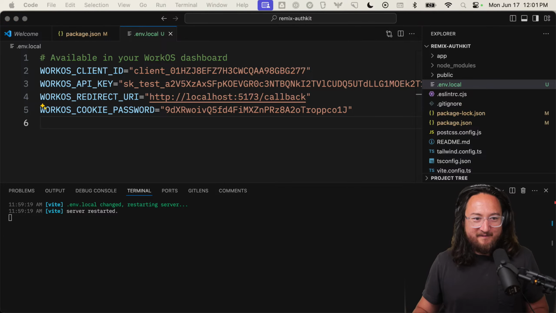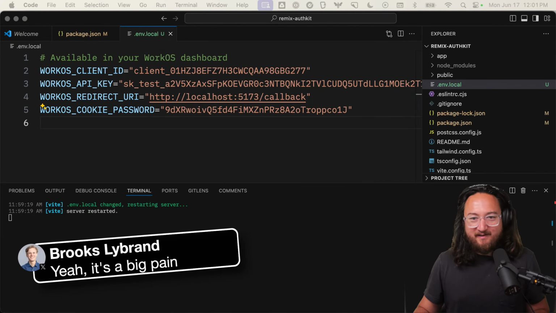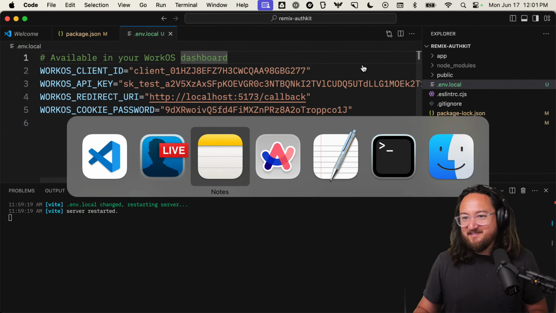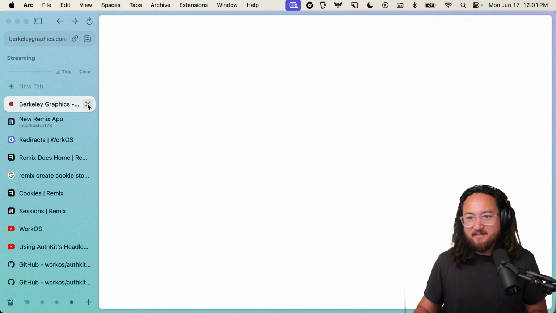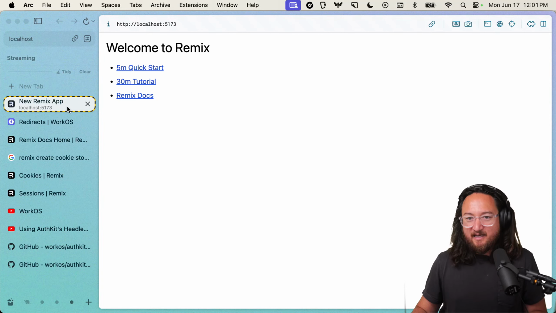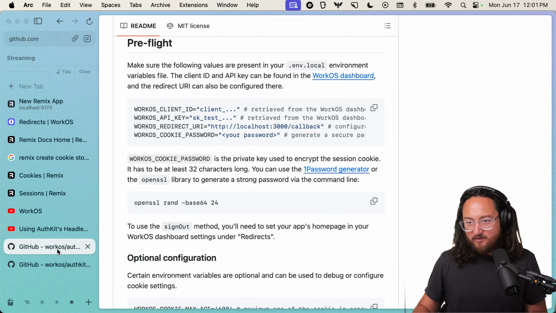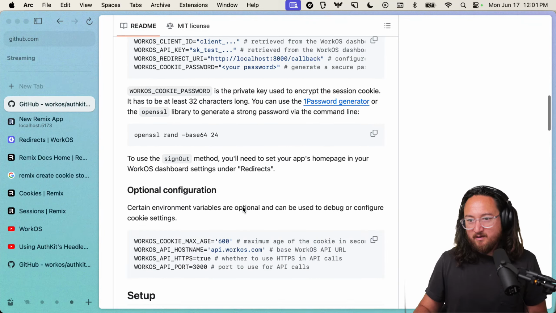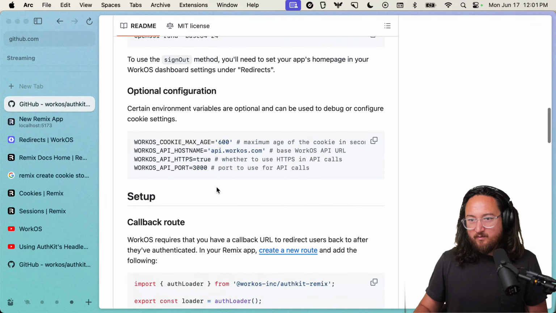Yeah, big pain. ES modules. Can't believe it's not fixed yet. Can't just use the nice things we want. Okay, so we have our Remix app. We have all our environment variables set up. So I think we can continue on to the part of the tutorial where we actually run this thing. I had already set up a password, so we're good with that.